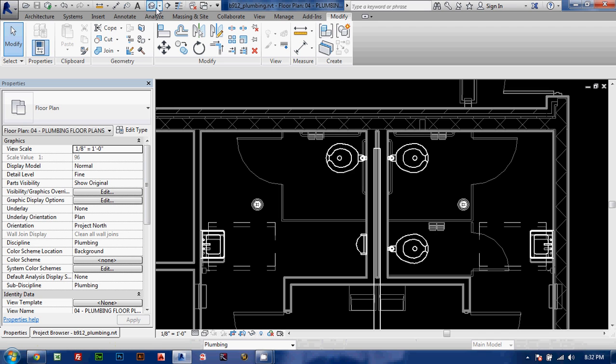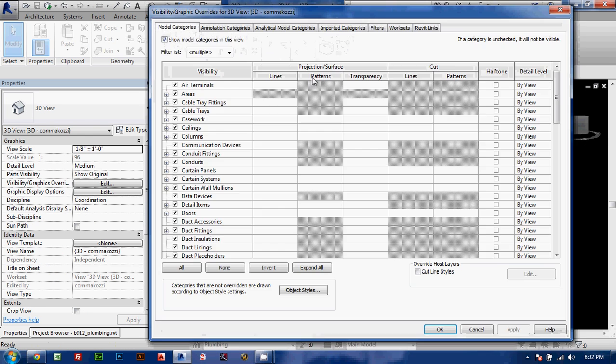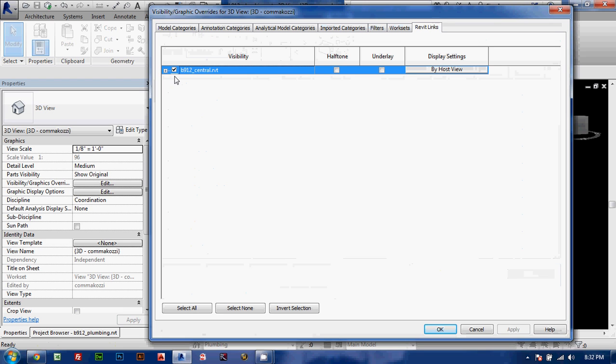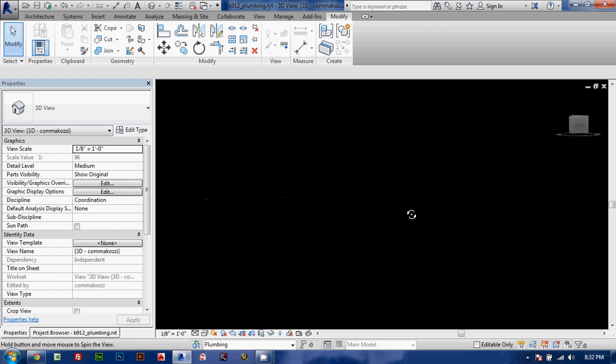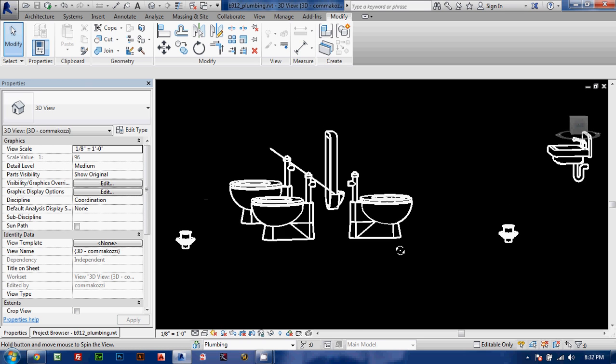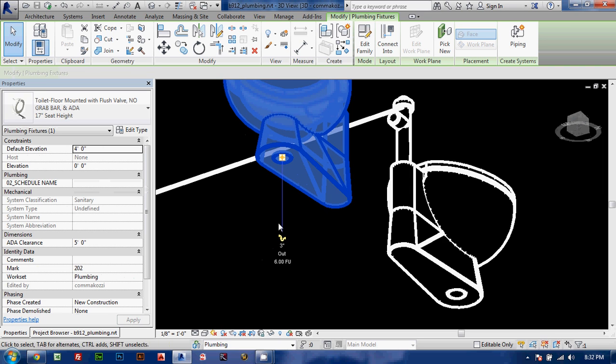And if I were to go to 3D, well, actually, I don't want to look at that version. I'm going to turn off the link so we just see the plumbing. Now you can see that connector is there for each of those fixtures.